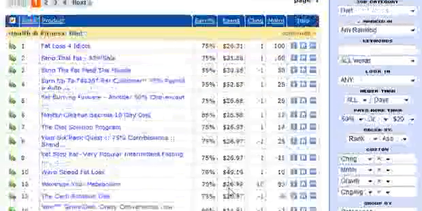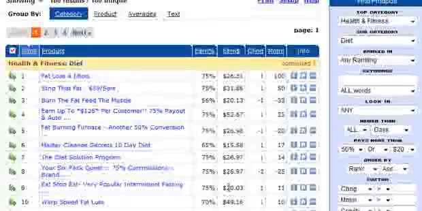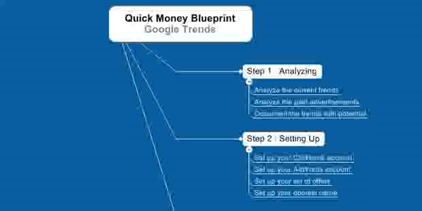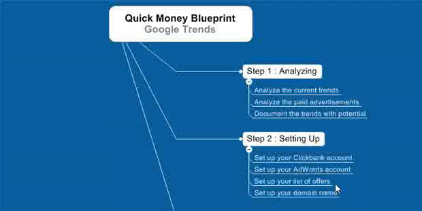So you can see it's very cool to go through all this, and you can spend a nice amount of time actually looking at trends with potential and putting your list of offers together. But start with a couple. Just don't start with one, because that way you're spreading out your marbles, I always like to say, and you can make more money that way.